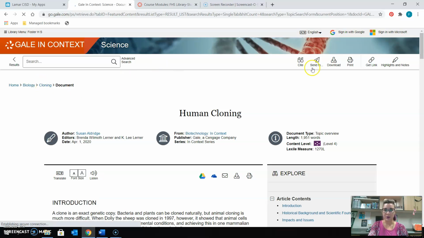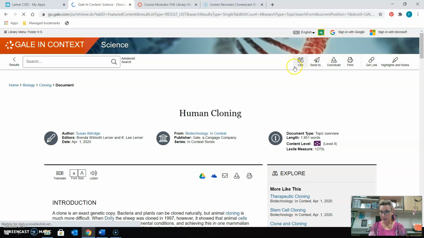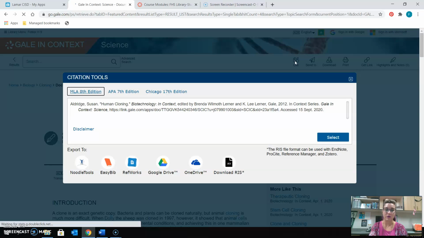You're going to see first across the top a toolbar. And so these are going to be especially helpful to you when you have chosen the articles that you feel are going to be most helpful to your research. Here is where you can cite your resources. So if you do use information from this article, you obviously want to make sure and give the author credit.